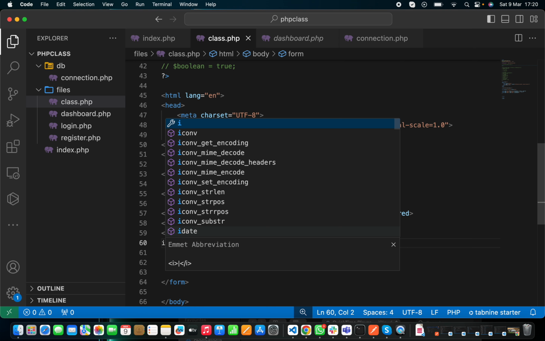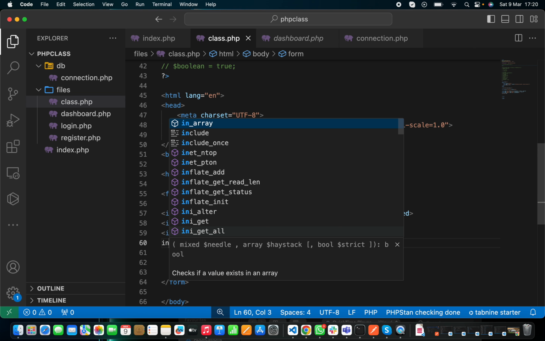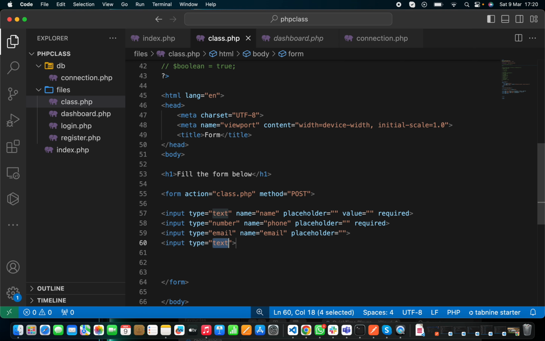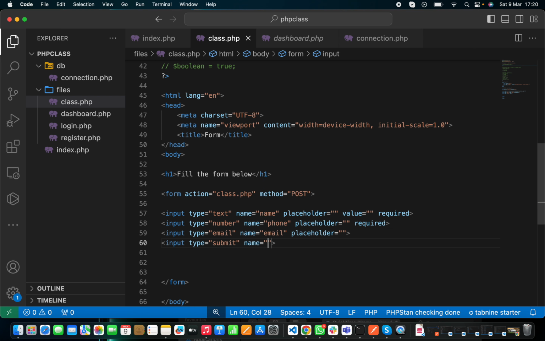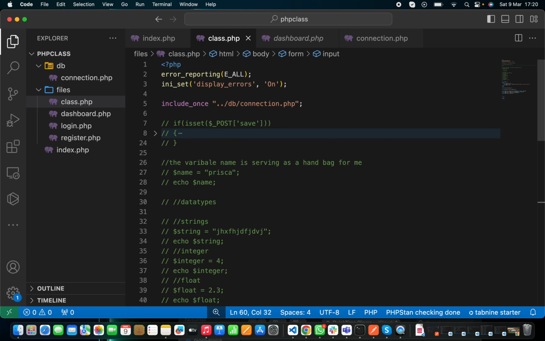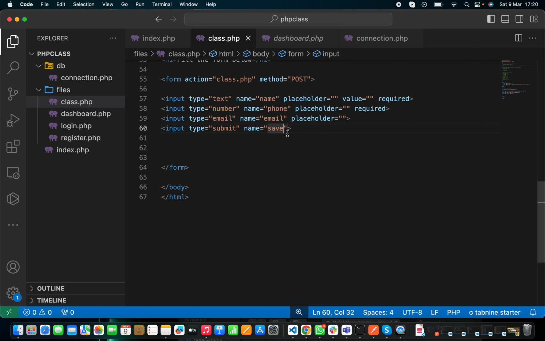Now we have to put in the submit button, right? You can either use a button or an input, but if you're using an input, the type is submit, and if you're using a button, the type is also submit. So now this submit button, we're going to give it a name, and it will say save. Should we call it save or submit? Save, yeah. We say save.